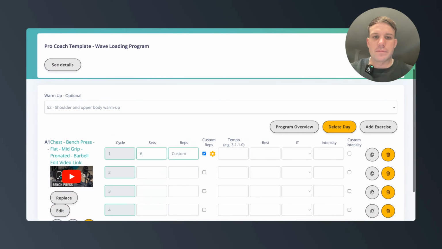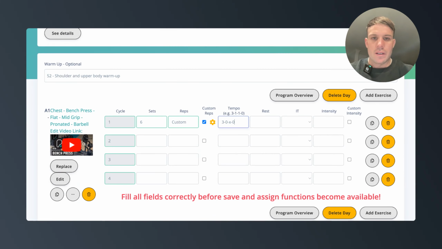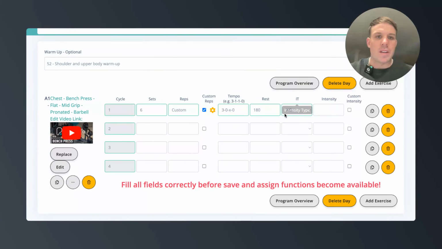Submit. Now, same as usual programming, we can set in our lifting speed. So for this example, 30x0, 180 seconds. And I'm going to use, for our intensity type, kilos. And I'm also here going to use this custom intensity option.